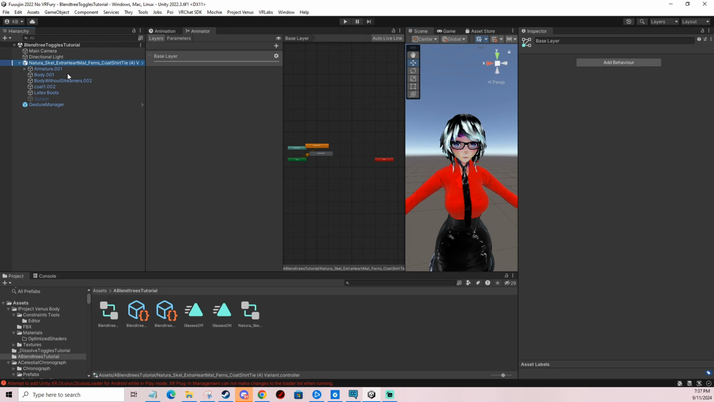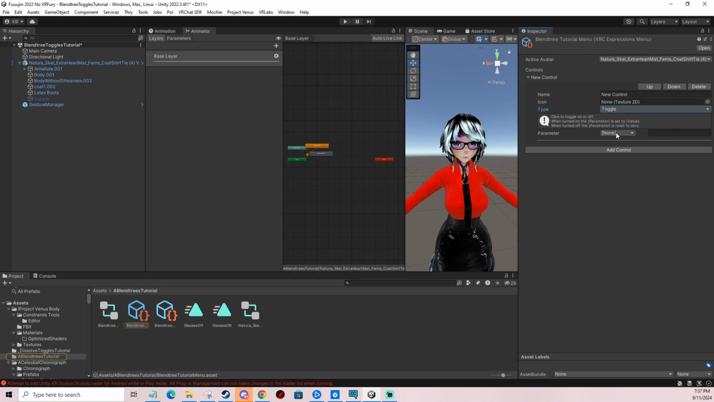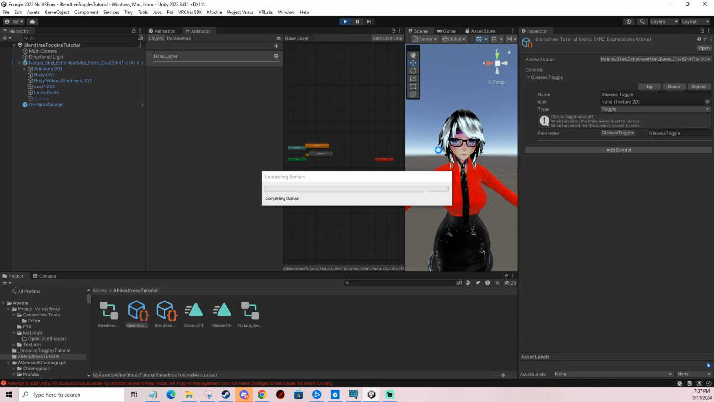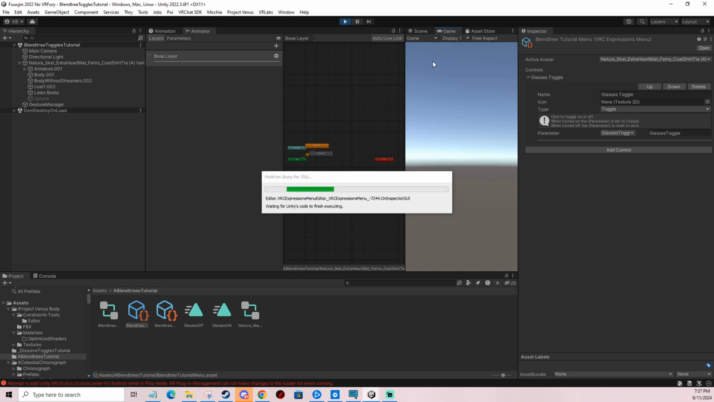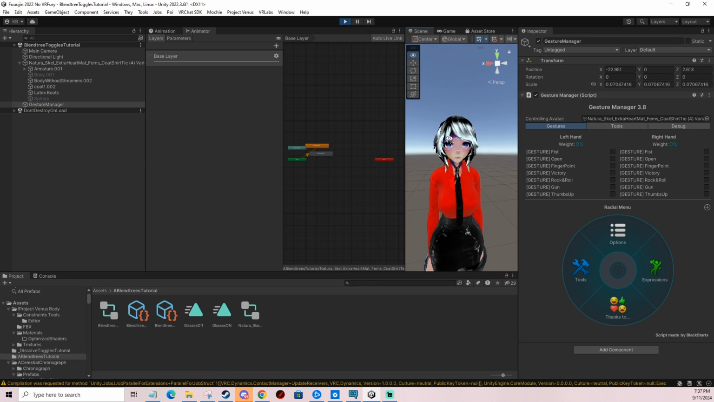And it will not work because I didn't add a button to my menu. So let me do that real quick. I'm gonna make a toggle, glasses toggle, call it glasses toggle. And now it's gonna work. And we just let Unity work for a little bit. Alright, there we go. So you can see the glasses are now off, and I can toggle them on and off. And you see we had a boolean in the parameters and float in the FX layer, and it works.